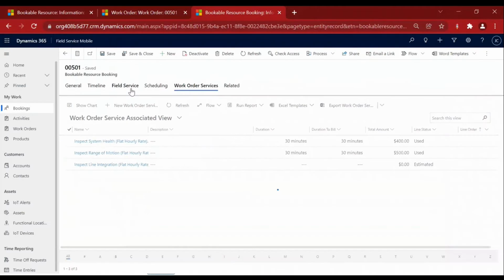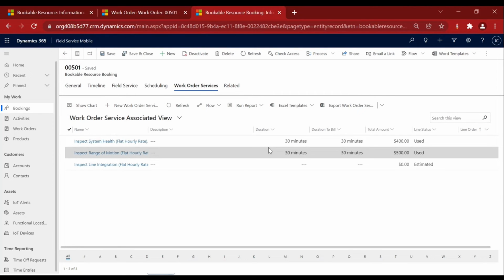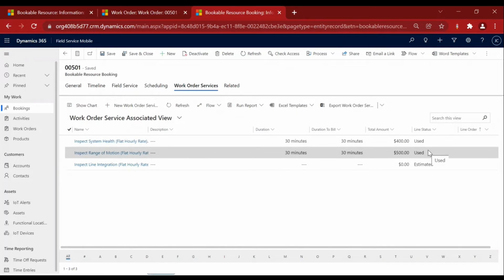And the third service is not used because that particular functionality might be already working in the washing machine or AC. So he doesn't want to change anything or do any servicing on that area. So the remaining 2 he completed. For those 2 services, he changed the line status to used.